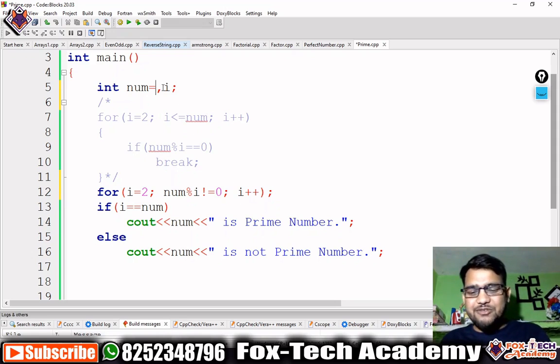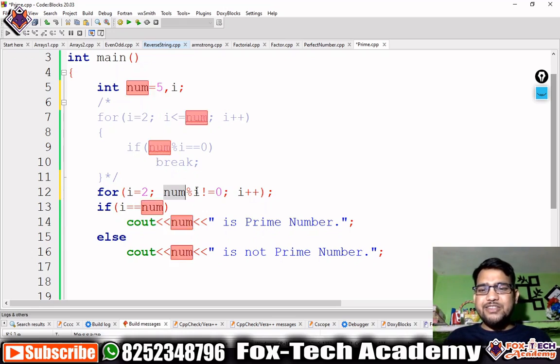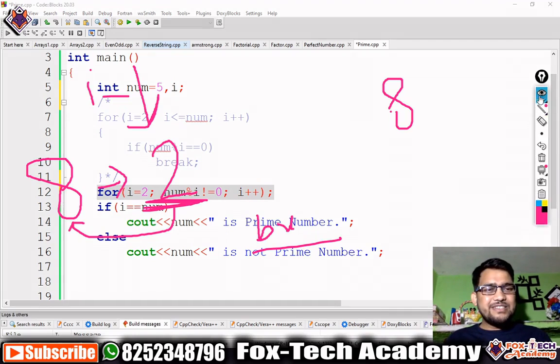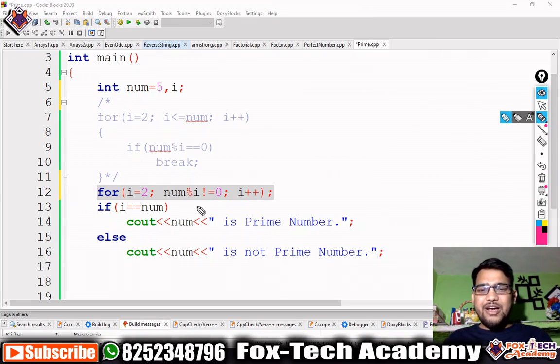Suppose we have the value 5. Then here it will start with i equals 2, and it will check num percentage i, that is 5 % 2 is not equals 0. This will be true this time, because 2 does not completely divide 5. After getting true, we don't have any statement or block inside this loop, so it will not go inside, because we have used a semicolon here. So it will go and increment the value of i. This time the value of i will be 3.